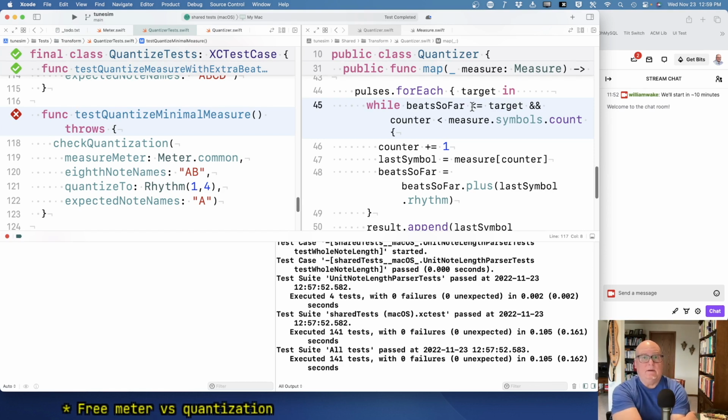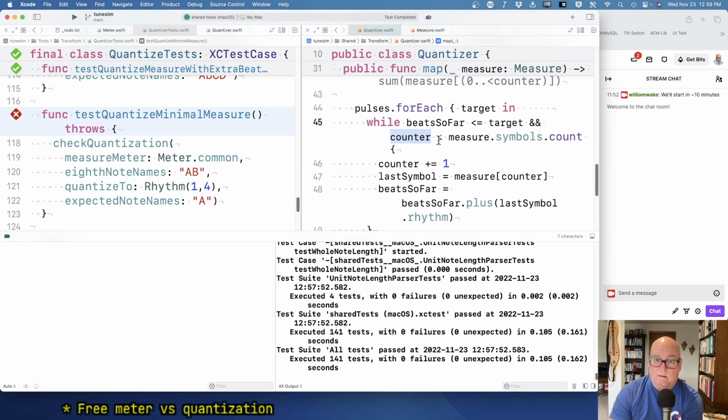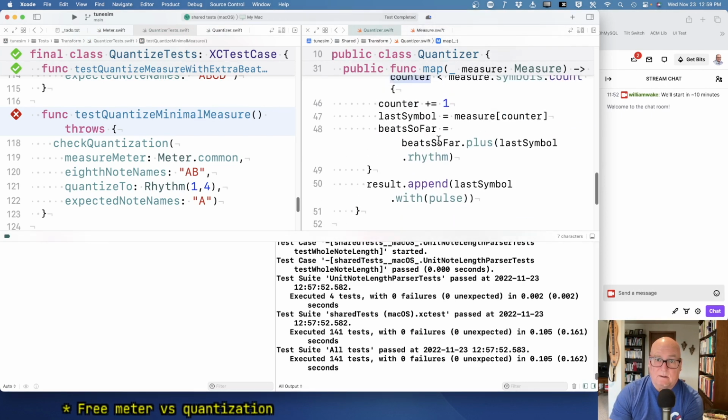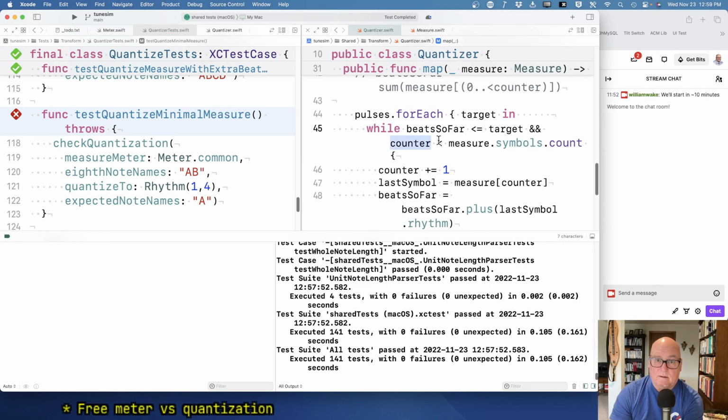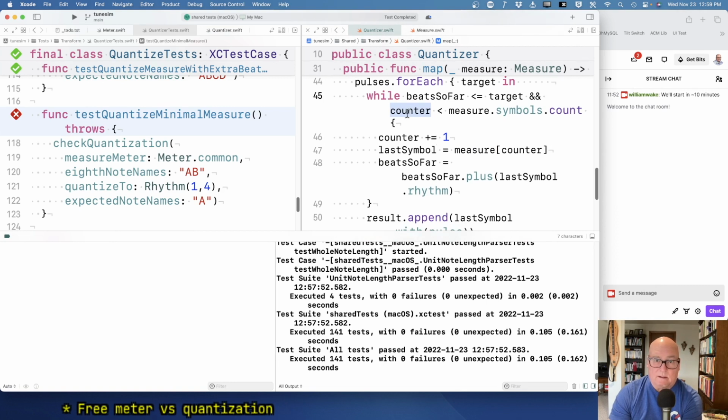Yeah, so I think it concerns when we want to append. We would have to stop the loop because we ran out of symbols, and our beats so far is equal to the target. So we didn't really get this first condition met. We stopped because of this. I almost should break out. Yeah, it's like we want to just stop at that point.